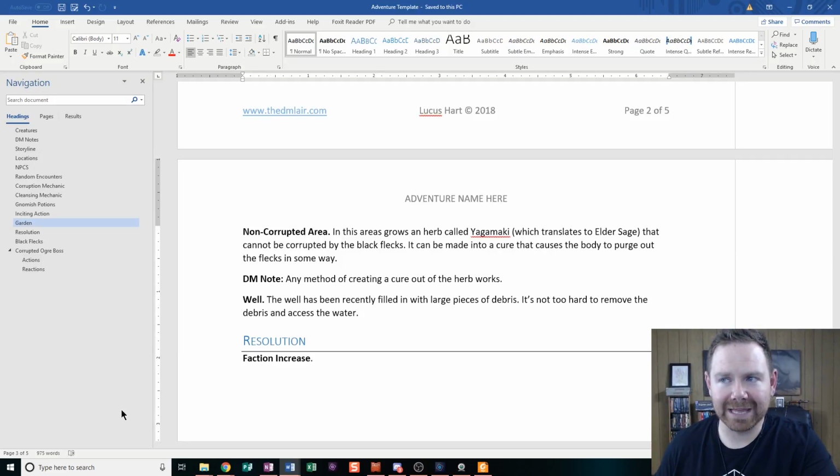We don't want to outright tell them, so I like the idea of having the well that's filled with debris, because then it's kind of a hint, a clue, and they might try something out. So there we go. I am caught up.